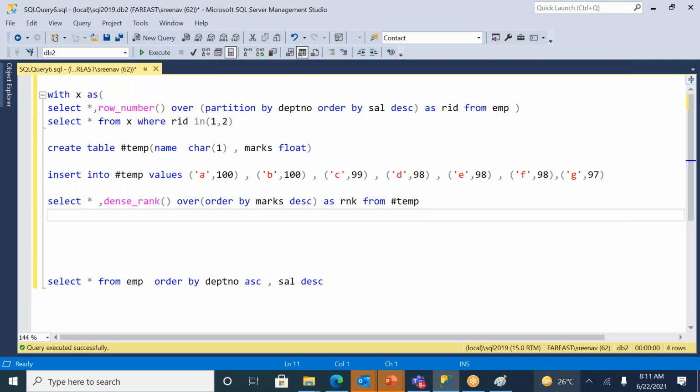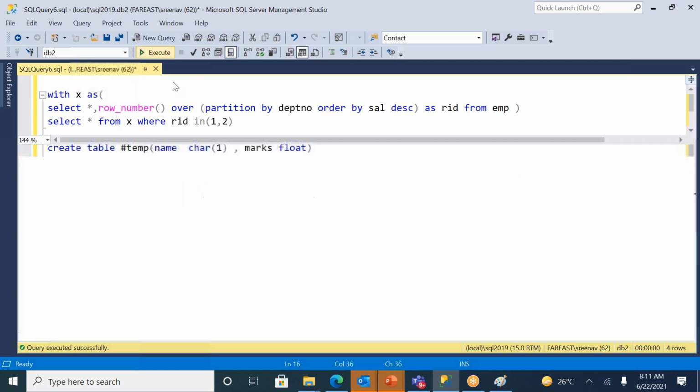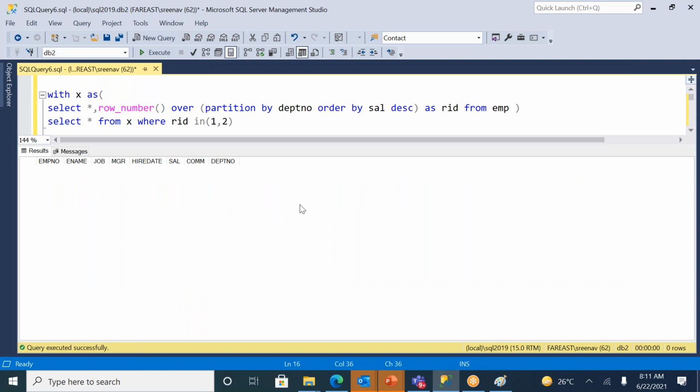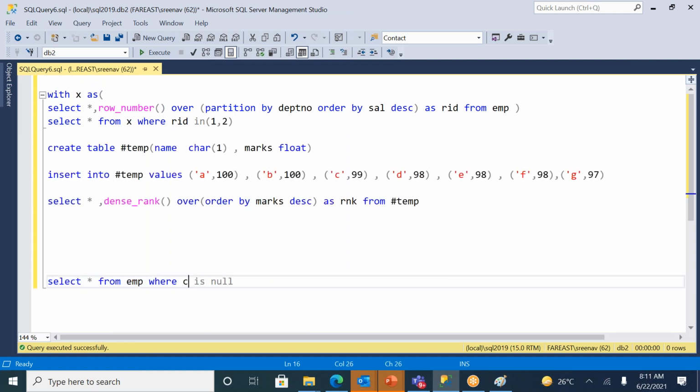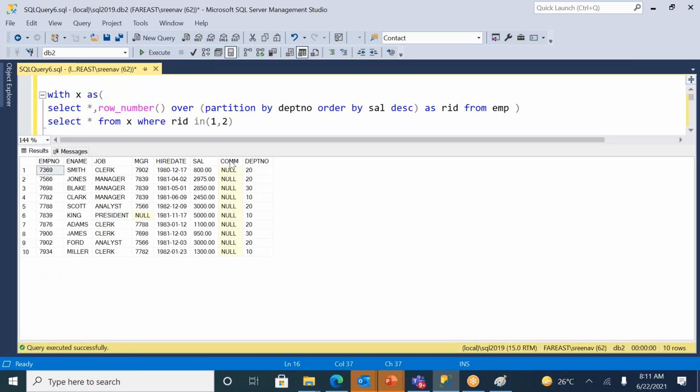How can we get the people who are not getting a salary, null values? Yes. Select star from employee where salary is null. Where sal is null. I don't think we have any. Yeah, no one is there. Who has a commission null? We will get that. Commission is there. See, these are the folks who have a commission null.